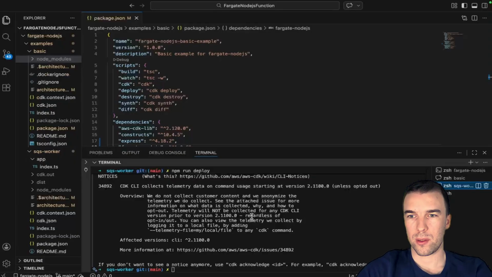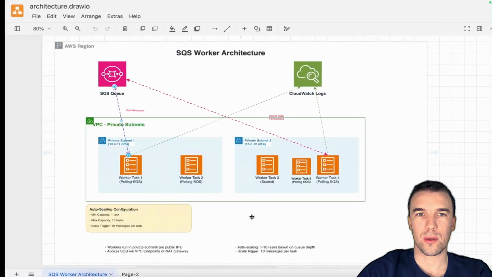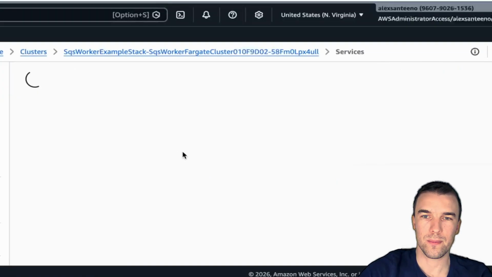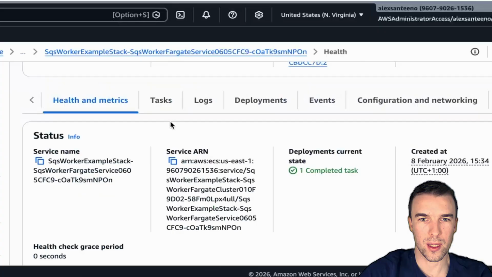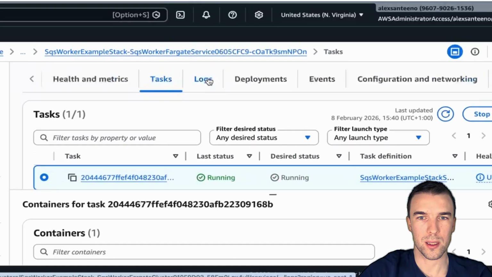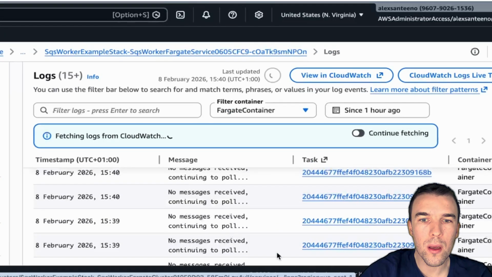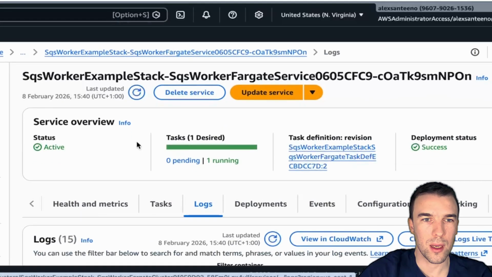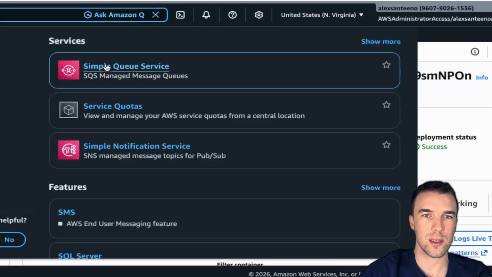Finally, we deployed SQS service. Let's look what was actually deployed. Another cluster. We have our SQS service and we have tasks. We have one task running. Let's look at logs. No message received. Yeah, it started working. Let's test it.